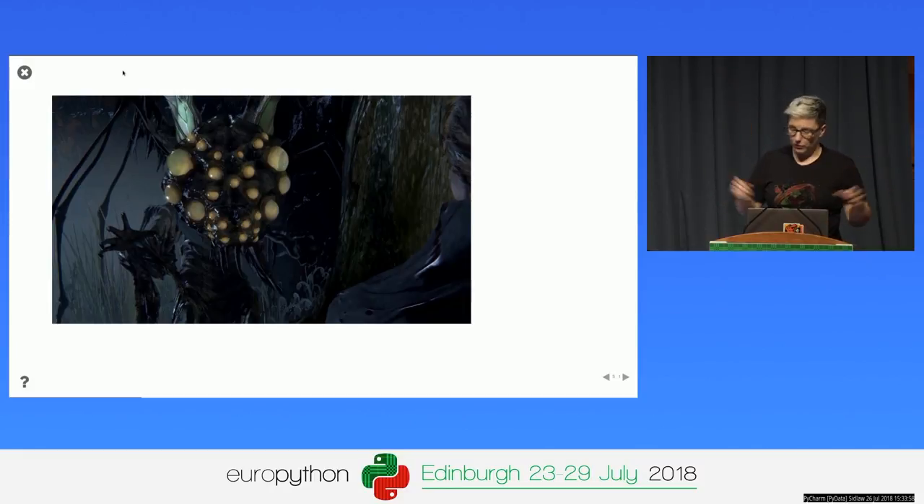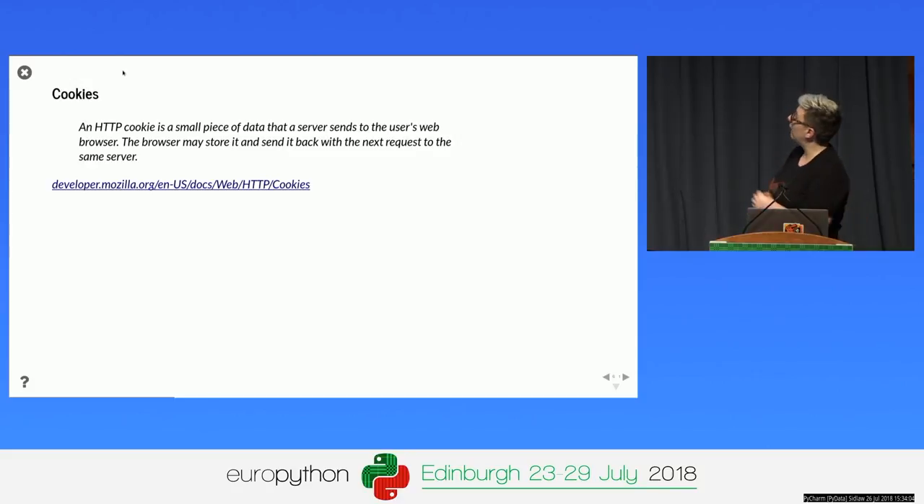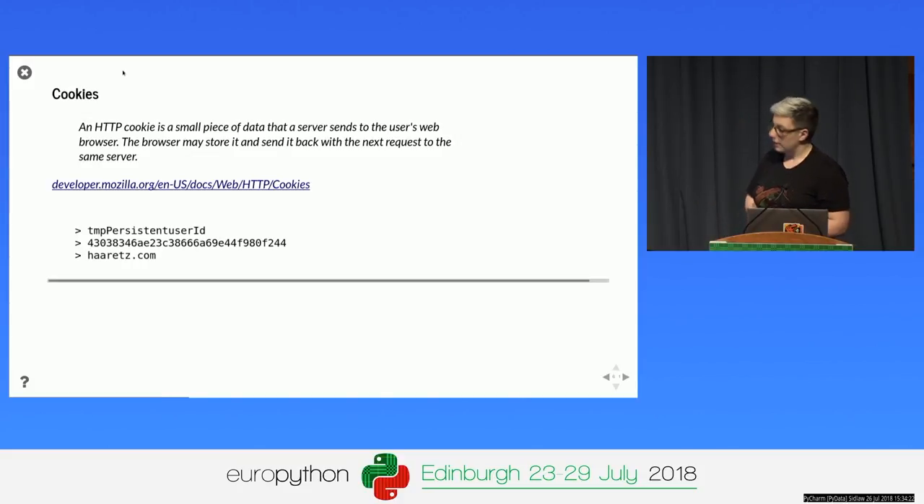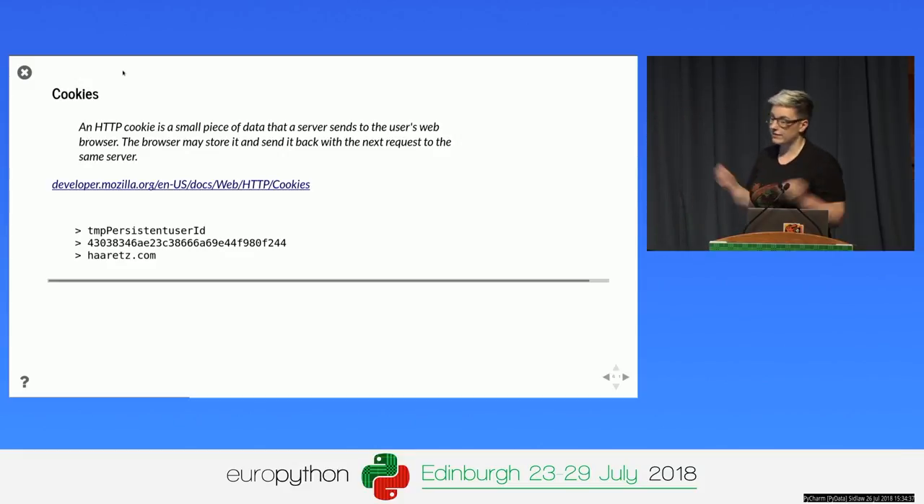The unseeing eyes that are following us all around the internet. So how does that happen? How are we followed around? How many people here have heard of a cookie? Good. It is, as we all know, a small piece of data that a server sends to a user's web browser. The browser may store it and send it back. It is a very simple piece of data. It's a key and a value. They say that naming things is hard. I like the name temp persistent user ID. And it's affiliated with a domain, in this case, the Haaretz website.